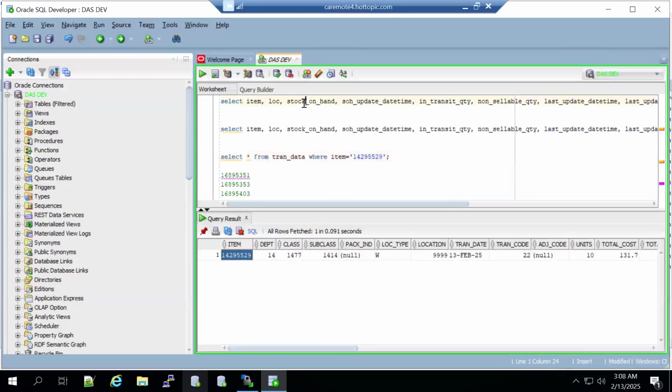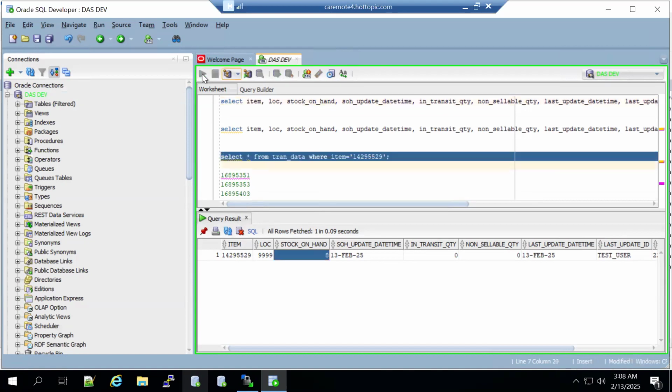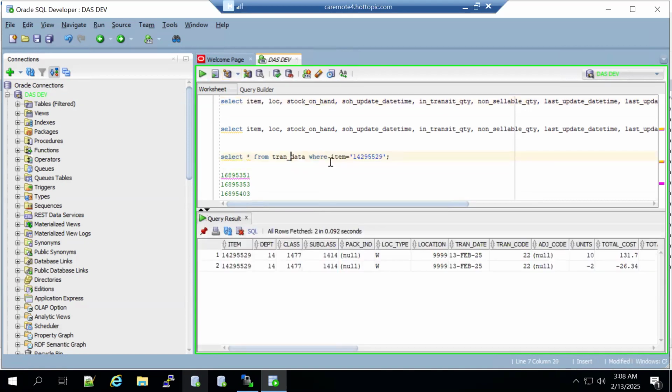Now let's see what the changes are in stock on hand. Here you can see item location stock on hand has become 10 minus 2, which is 8. Let's see the tran data also. If you see, there are two entries for this item now. One is for the positive inventory adjustment which we did, and another one is for -2, which is the negative inventory adjustment.